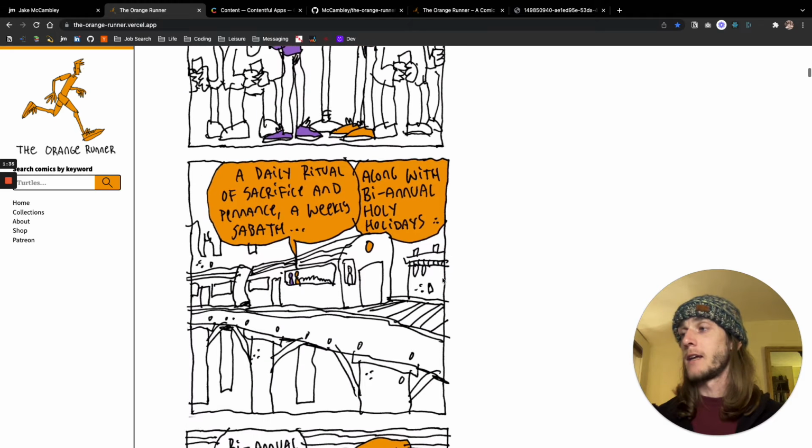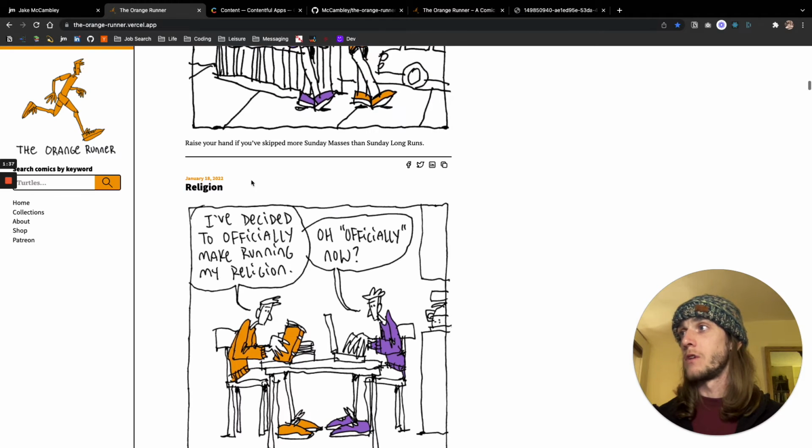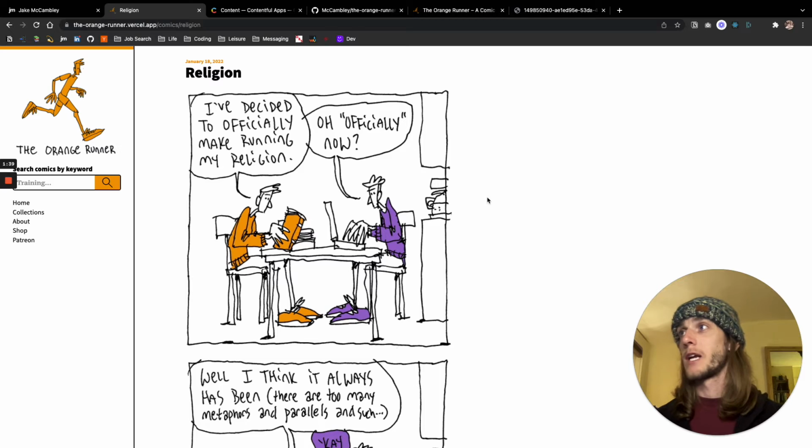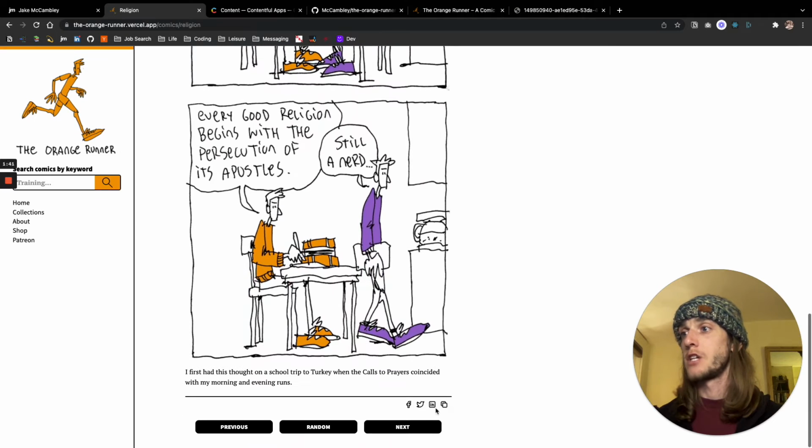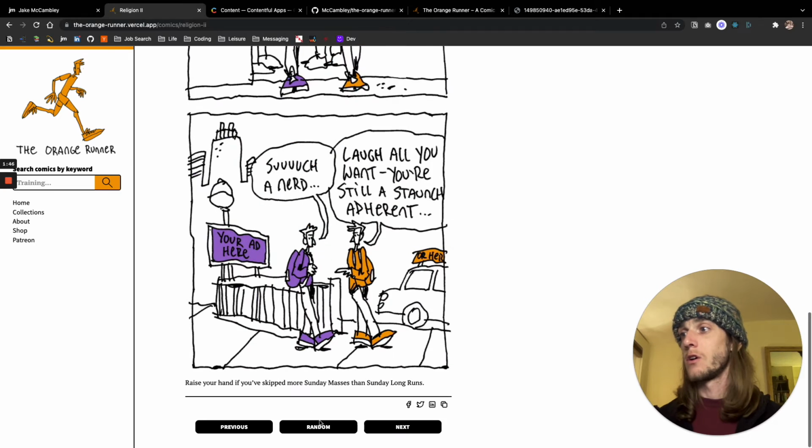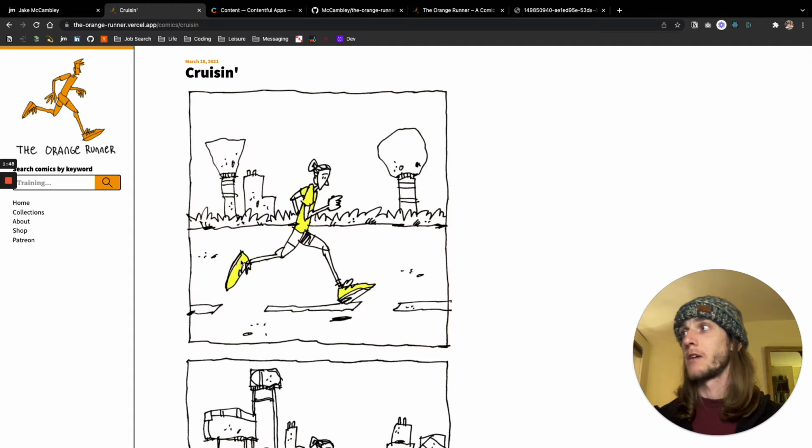Keep scrolling, and if we want, we can then go and view each comic on its own page. And when a comic is on its own page, it also has that share feature as well as some buttons down at the bottom. We can see the next comic down here, or we can go and view a random comic if we so choose.